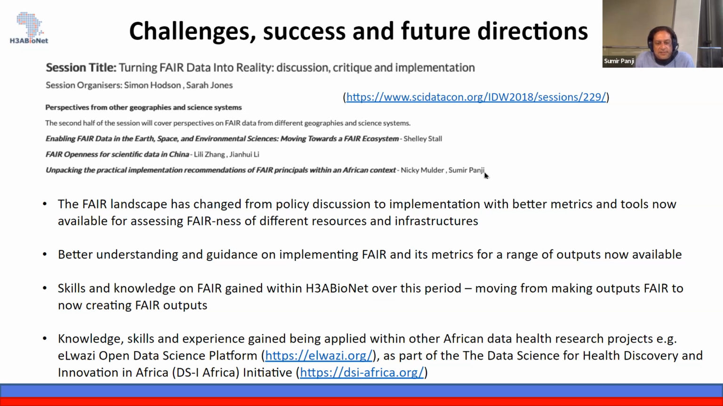The knowledge and skills gained have been applied to other African health data research projects, such as the EDWASI Data Open Science Platform, which is more of an infrastructure that will deal with things like the tool registry services, the data discovery, data registry services, and the APIs, which we hope to host in this. And that's also in a bigger program for the DSI Africa.